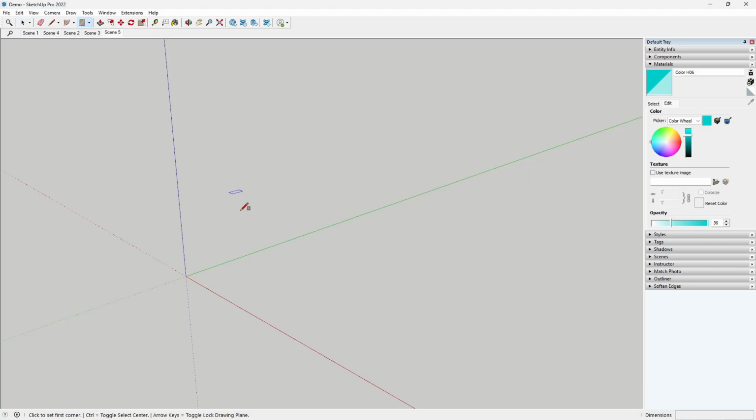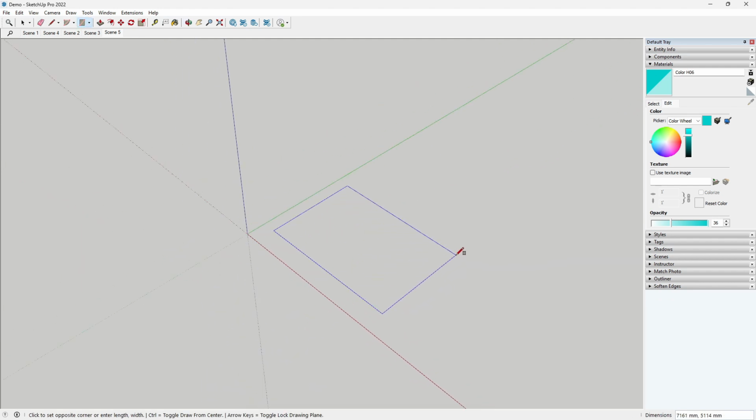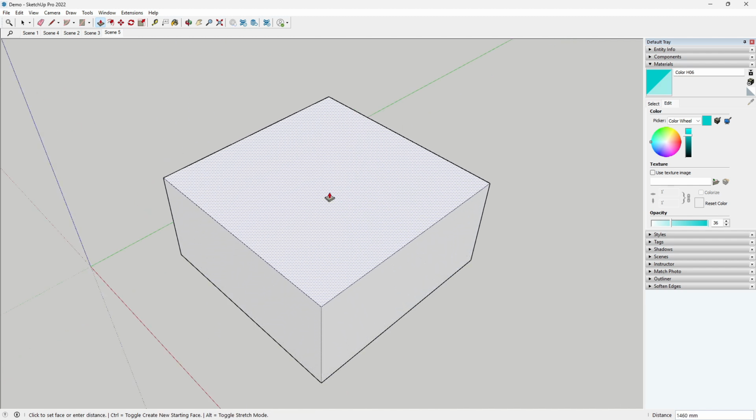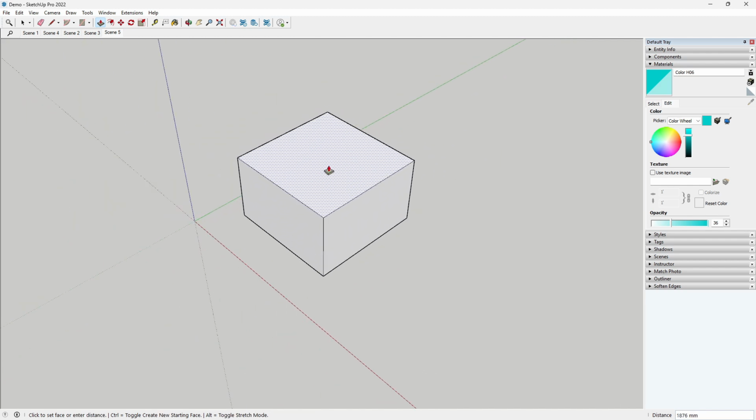Select the rectangle tool. Click and drag to draw a rectangle. Type 3000 mm, 3000 mm and press enter. Select the push and pull tool. Click on the rectangle face and drag upwards. Just before clicking again, type the height of 3000 mm and press enter.